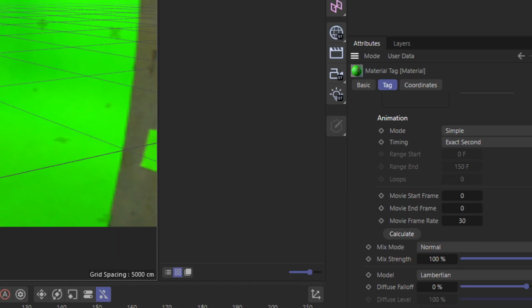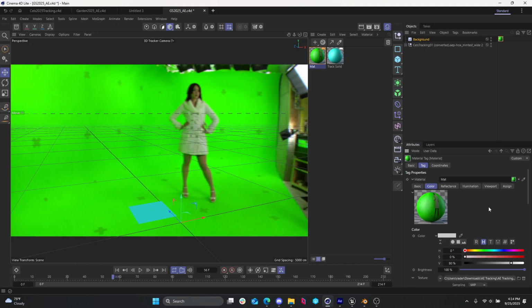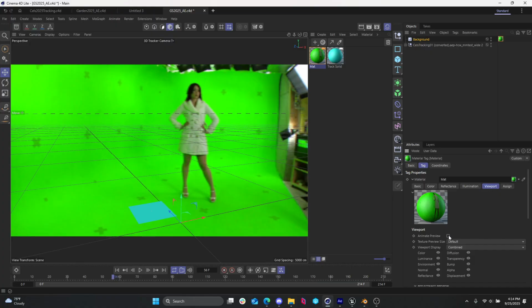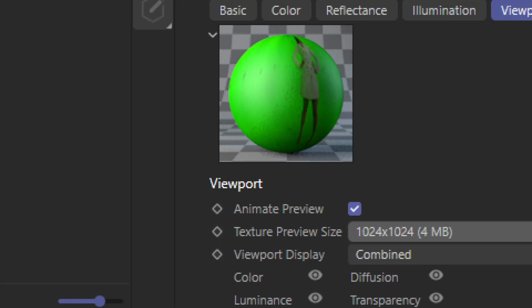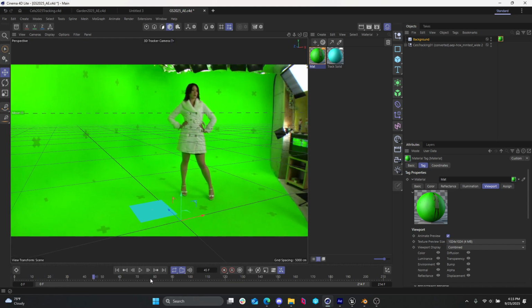Click Calculate on Animation. Go up. Go to Viewport. Click the preview for Animate Preview. Increase the texture preview size to make it look a little bit better. Now it should play.